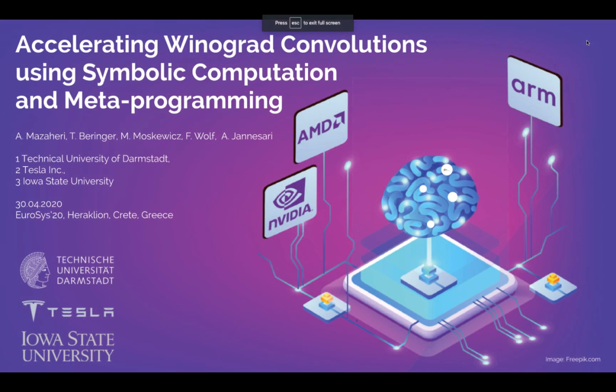Hello everyone, my name is Arya Mazaheri and I would like to introduce a new method for accelerating Winograd convolutions.